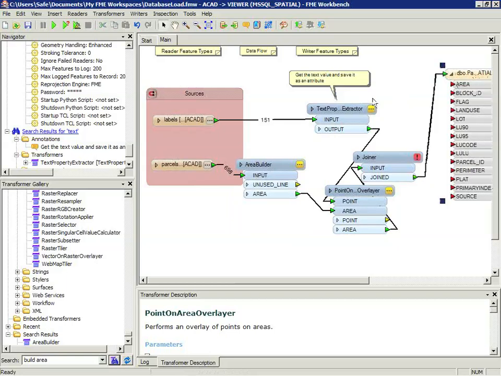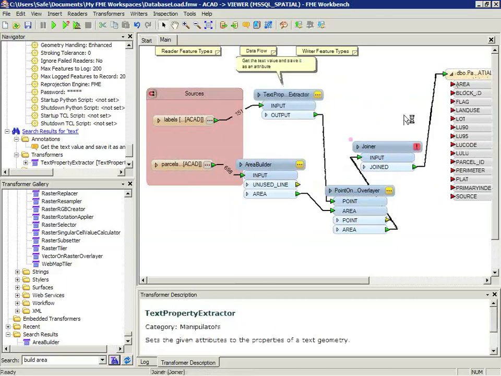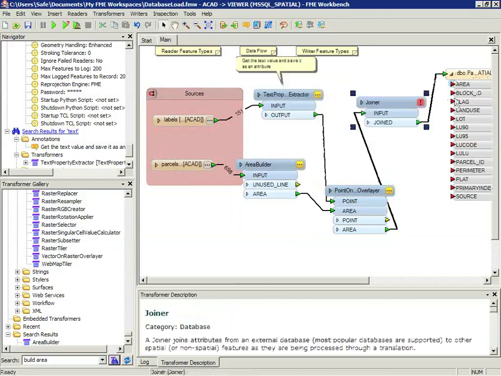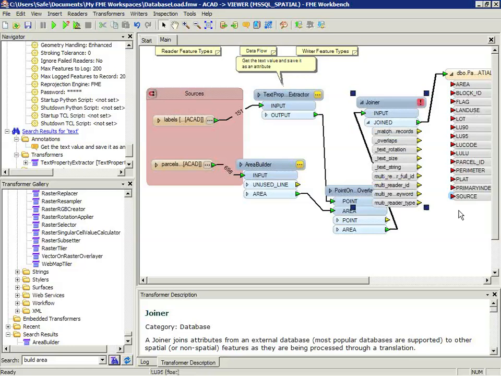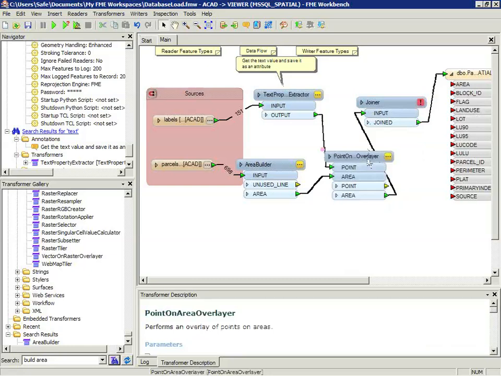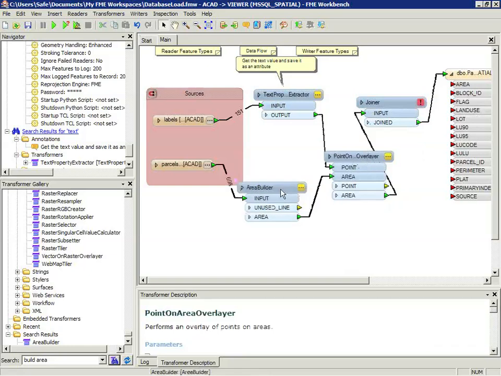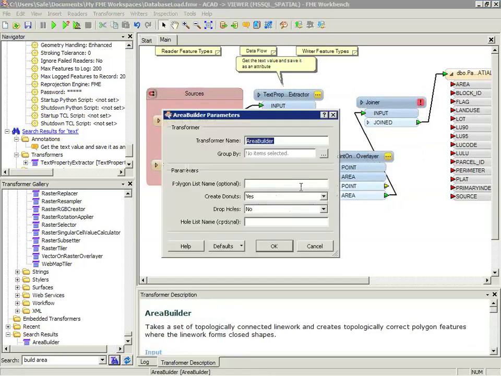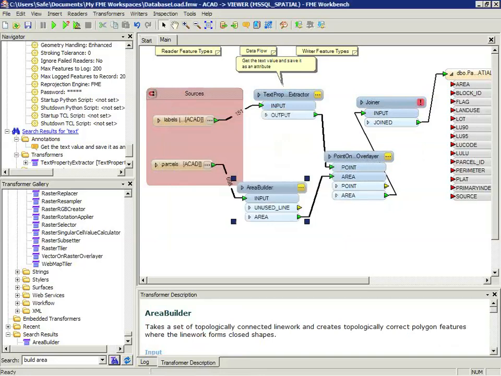Notice that there's a lot of color coding here, a lot of reds and yellows. The reds here are indicating that I don't actually have any attributes which match what I have in my destination. I also have reds and yellows for my transformers, meaning that I haven't looked at any of my actual parameters for them, such as my area builder. Once I hit OK, notice I go from yellow to blue. Yellow means that there's default values which are being used. I could actually run the translation without ever looking in the transformer and it would work.